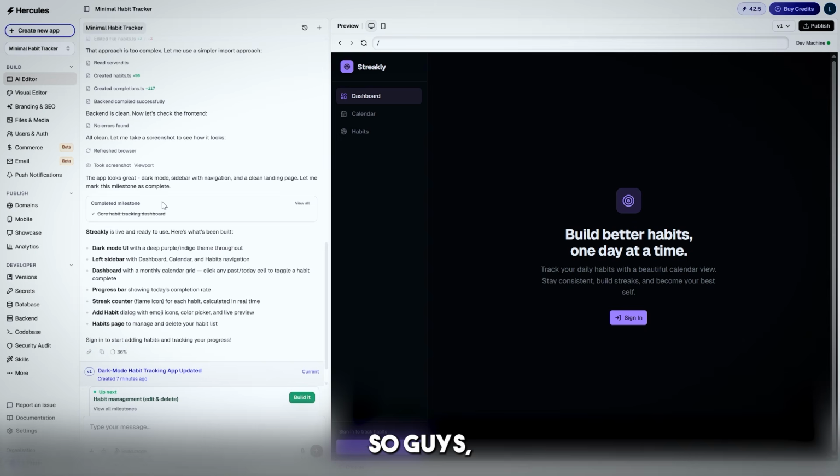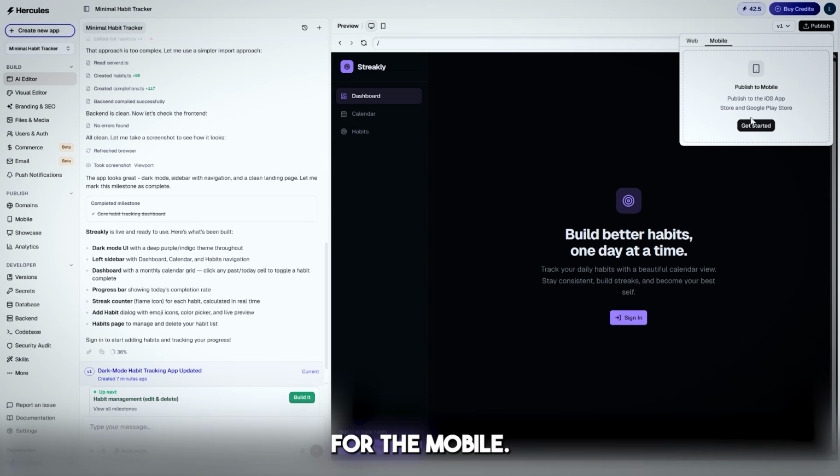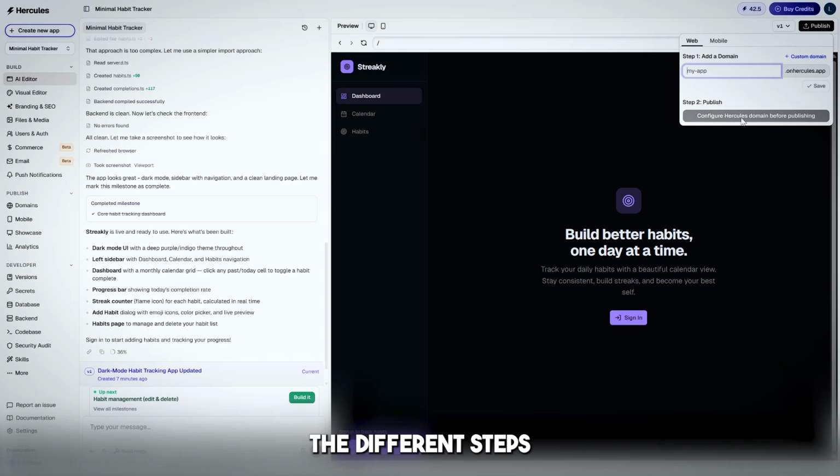But yeah, guys, whenever you're ready to share your app with the world, you don't need to configure Vercel or AWS. You can just click on deploy or you can just click on Publish. And Hercules is going to handle the cloud hosting, the SSL certificates, and it's going to give you a live URL. You can even connect your own custom domain, as I said before, with the Pro plan. Otherwise, it's going to give you an on Hercules app domain. It's going to work similarly for the mobile. If you want to publish your app in the mobile store, it's going to guide you through and give you all the different steps.